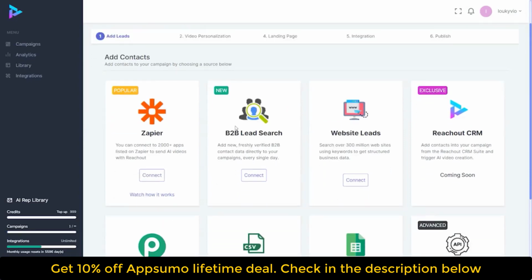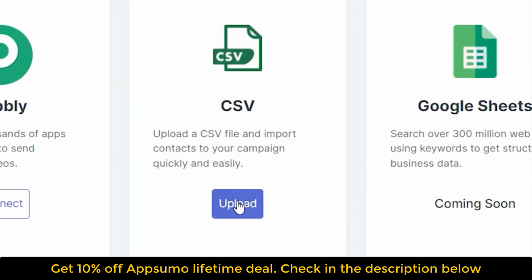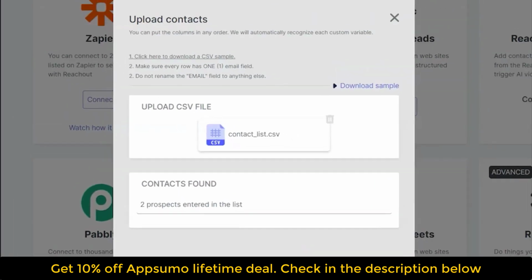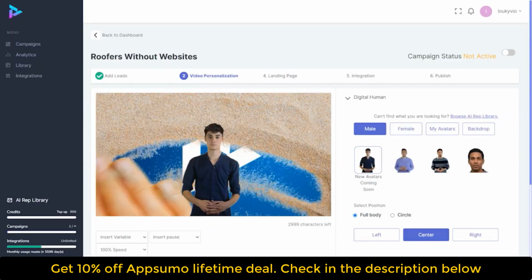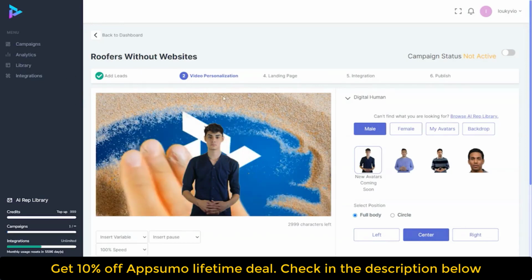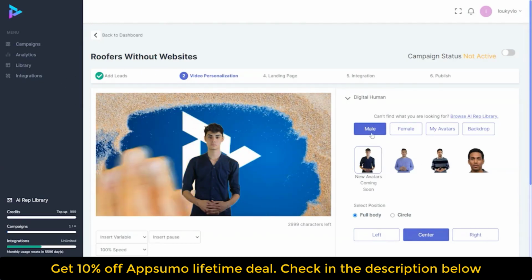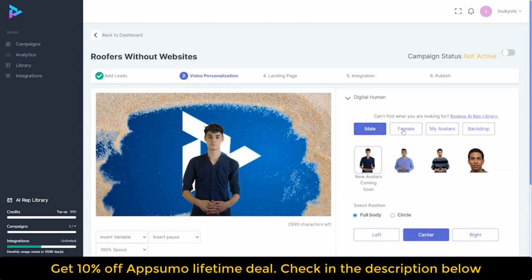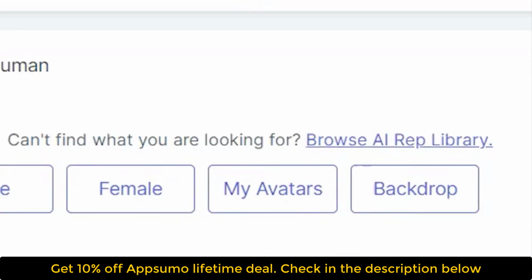Our next step is to add our leads, which we can simply do by uploading a CSV. We select it and import our contacts, which brings us to our video personalization. Now here we select where we want our AI rep, the male or female. Now of course we're not limited by just those few there.